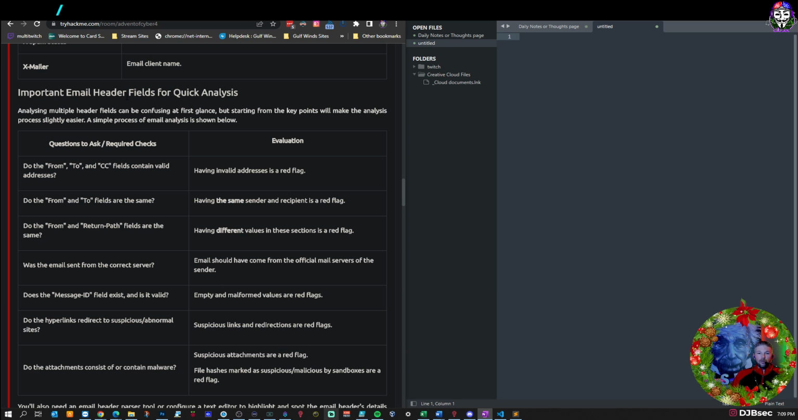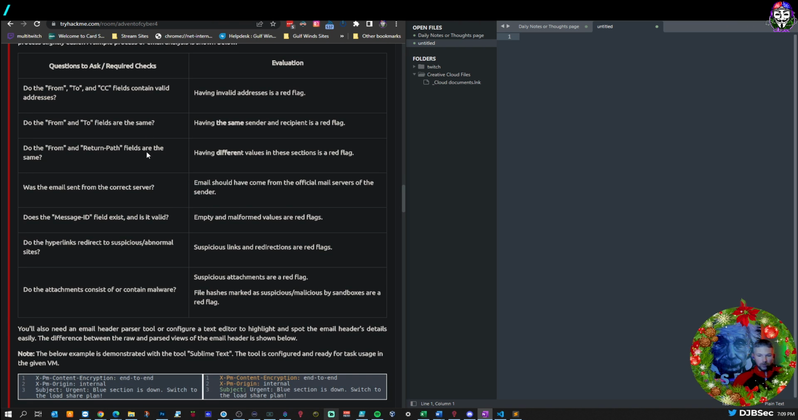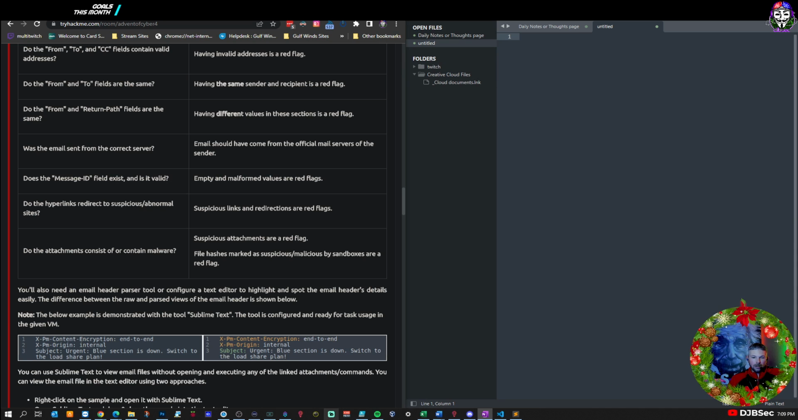So on here we've got important header email fields for quick analysis. You can run through these. I'm not gonna read all the way through all of this. We're gonna try and see if we can dive into it. You also need an email header parsing tool. There are many parsing tools out there for email, and this one, I think, we're going to demonstrate Sublime Text.